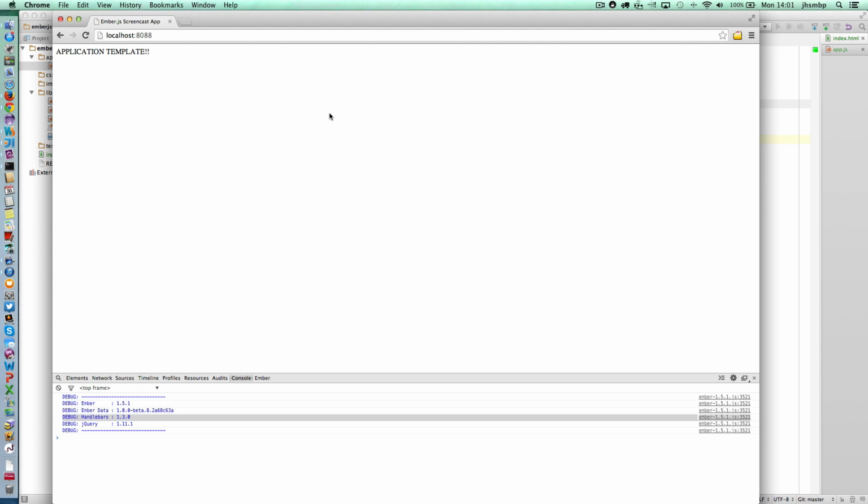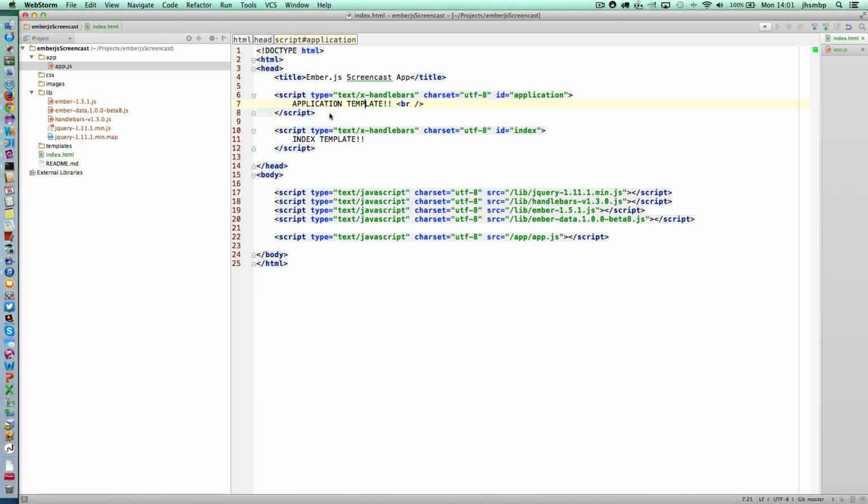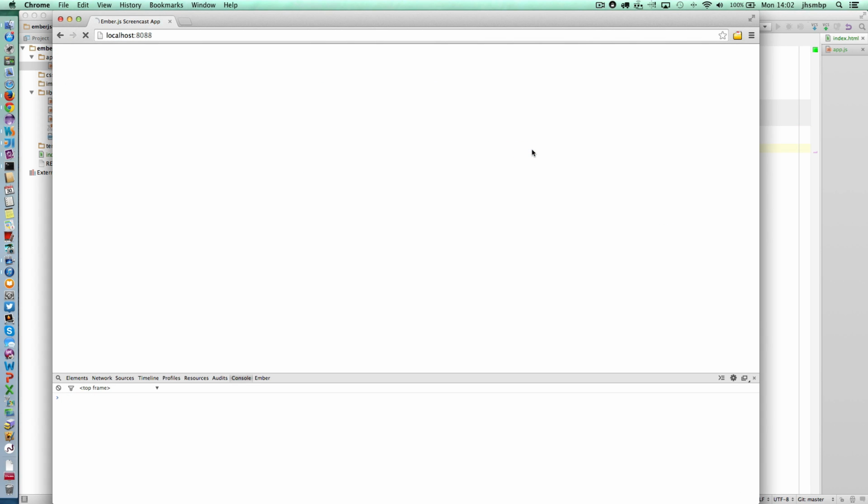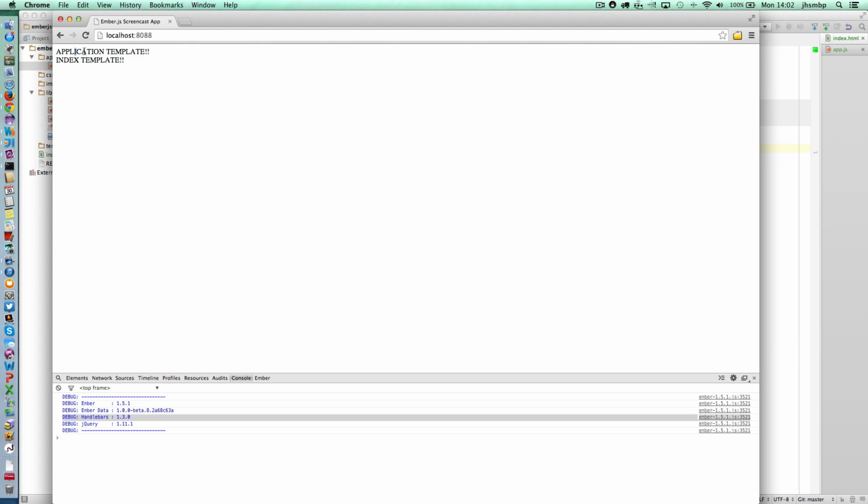So if you go back now and refresh, nothing really changed. And the reason for this is that we haven't told Ember.js where the application template is going to render any of its sub-templates. So we need to go back into the application template and add a Handlebars tag called outlet. This means that whenever we get here in our application, Ember.js is going to know this is where you want to render any sub-templates. And in this case, this is the index template. So if you go back and refresh now, you can see that both templates are rendered onto the screen.